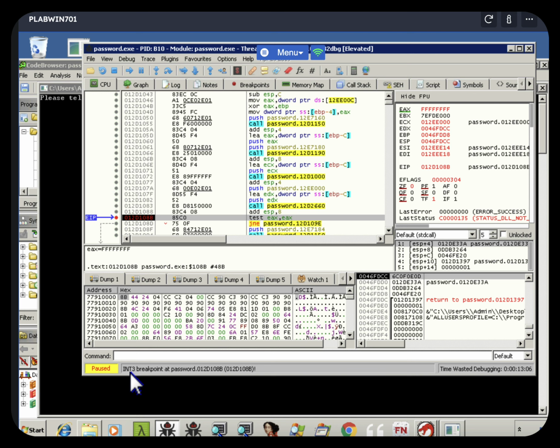An interruption 3 breakpoint is a software breakpoint. You got to remember from the last video that we have the conditional breakpoints, we have hardware breakpoints, and we have software breakpoints. This is a software breakpoint. A software breakpoint is represented by an interruption 3 breakpoint. Okay? So interruption breakpoint at password.01 to D108B. Memory address, this one. Okay?